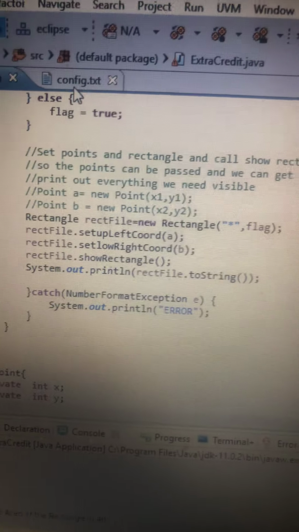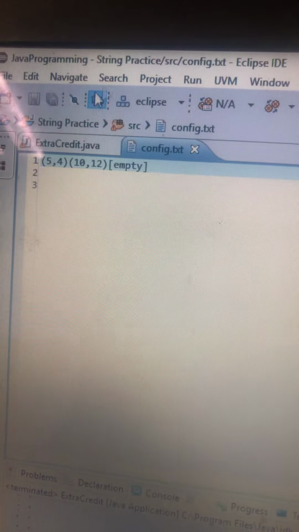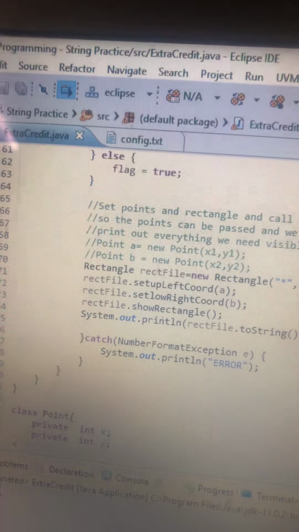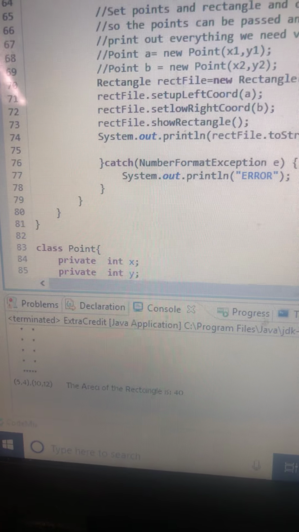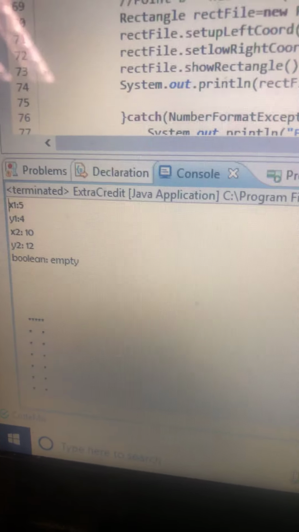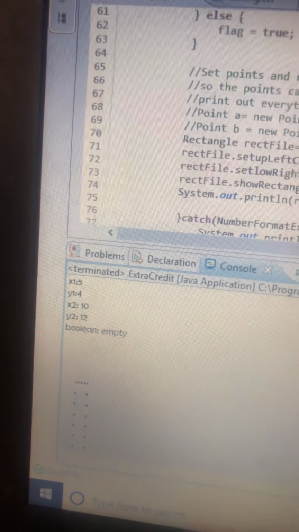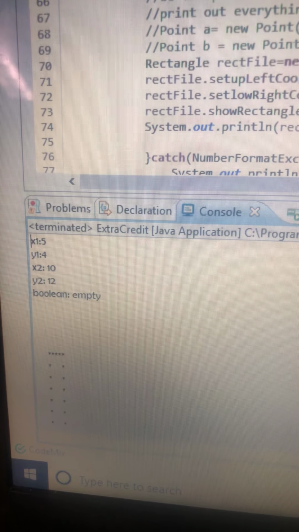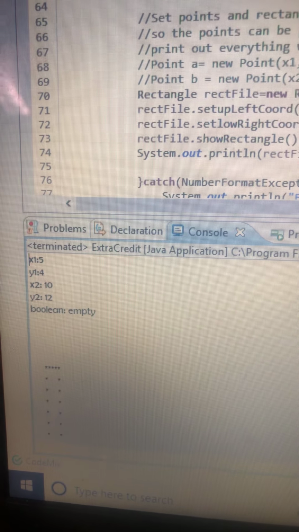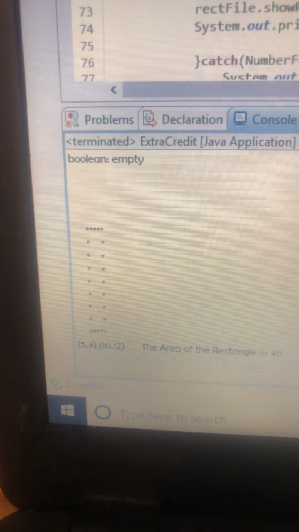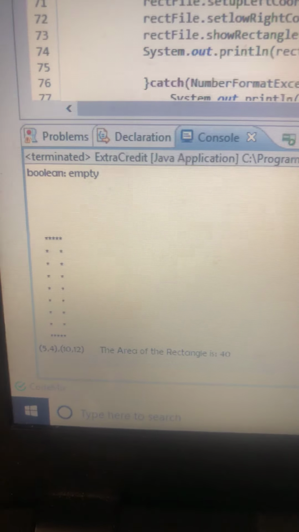So look, this is my config file. This is when it says empty. So it says 5, 4, 10, 12. And when I run it, this is what happens. These 4 lines don't really count as far as the way the thing starts. I had just printed this out. I'll comment that out. It doesn't have to be there, but I had it so that I could see that the delimiters were taking off the right things and I was tokenizing the right parts. And then I print out the rectangle and the values, and then the area of the rectangle.